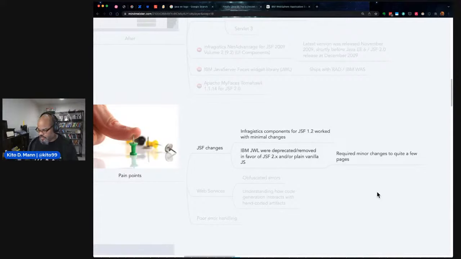For the WebSphere Java widget library components, some of them were deprecated or removed in favor of JSF 2.x components, but it really wasn't that big of a deal. And it was pretty easy to figure out which components were deprecated and removed. So that was pretty nice.